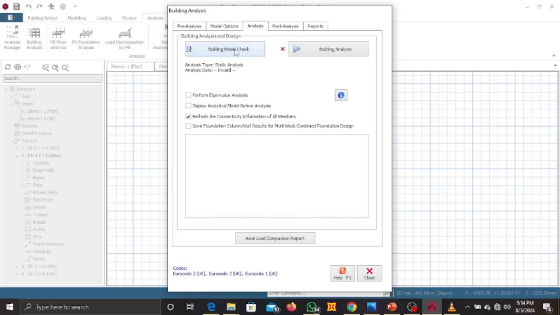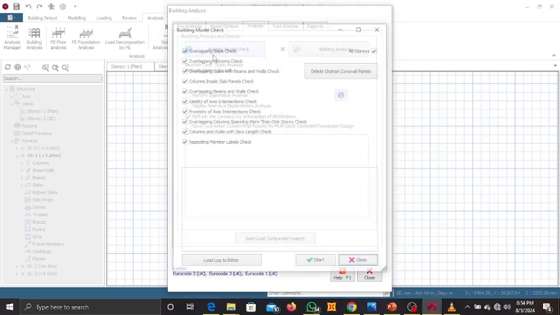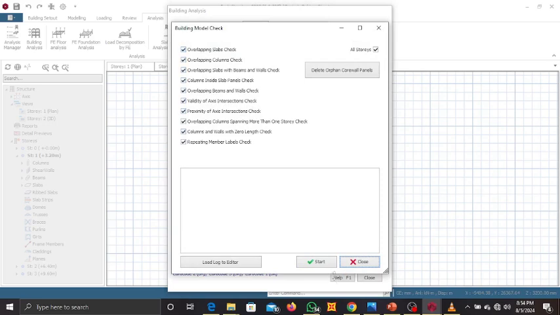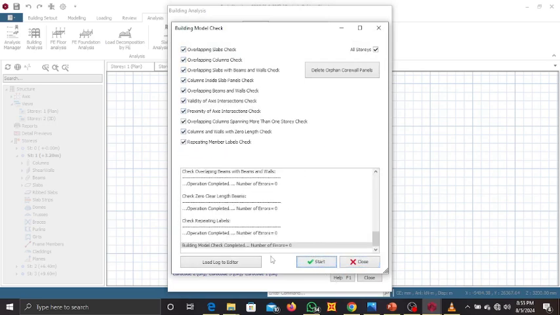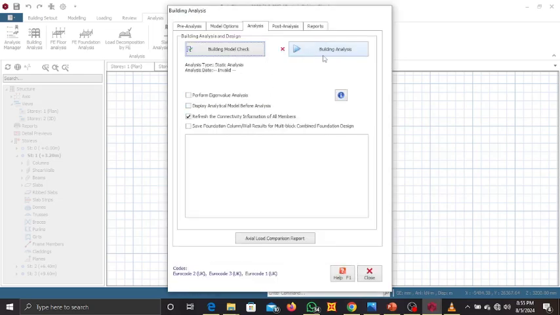We did our building model check, but you can still check it again if you want to. You can do your building model check. Everything is checked, and we start. It runs the model check for us. Number of errors is 0, so you can just close this. Then you come to your building analysis. Click on your building analysis.